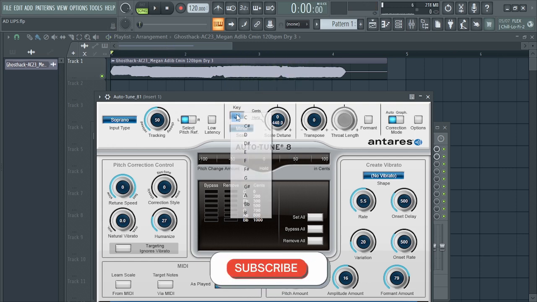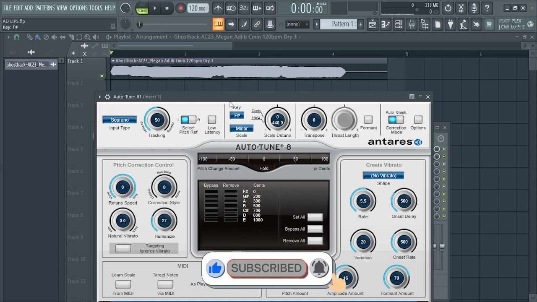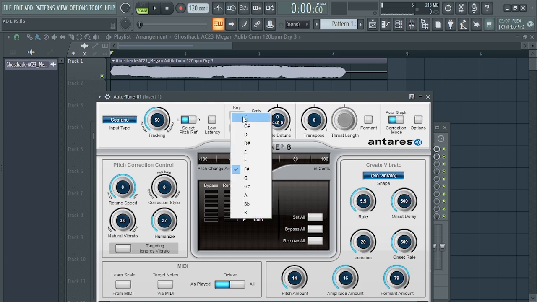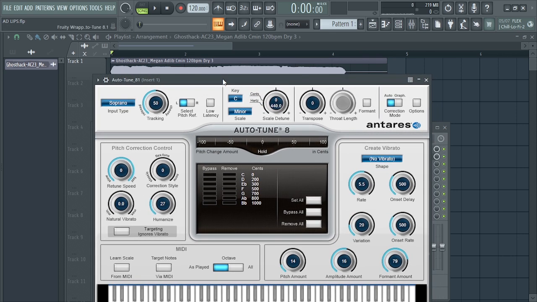Now let's change the key to any wrong key and you can hear the difference. Now you can hear that this is trash. I mean, this is not the right key. So if you are not able to get the right key, you will sound different.